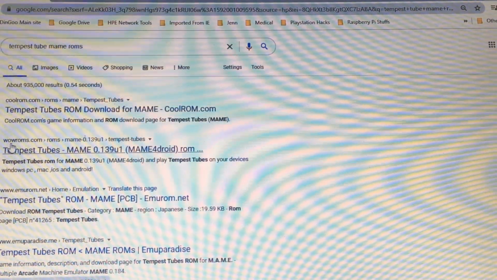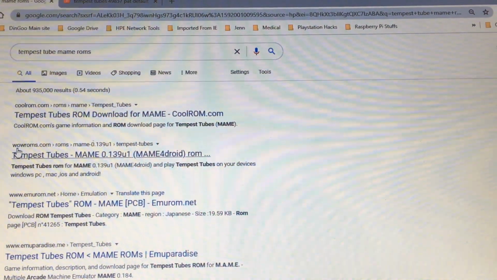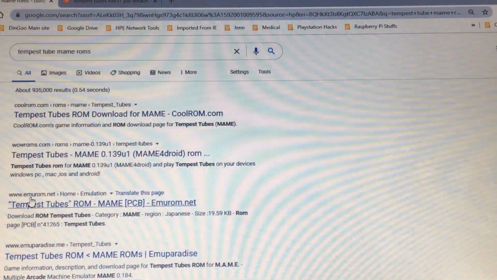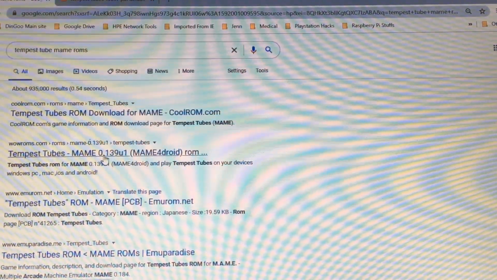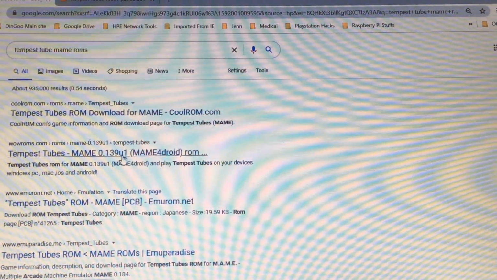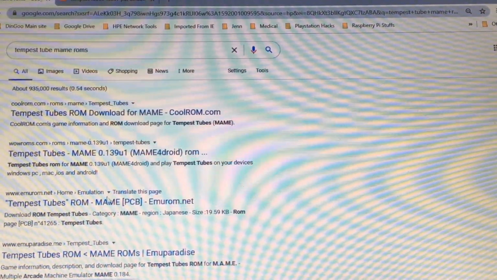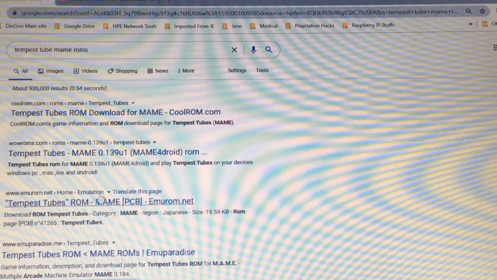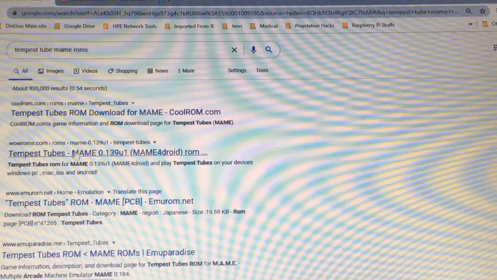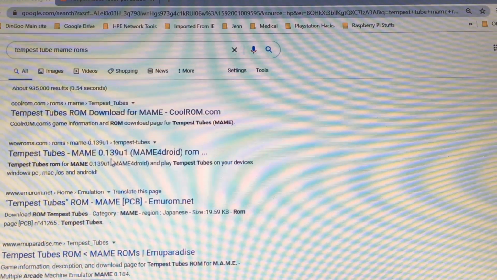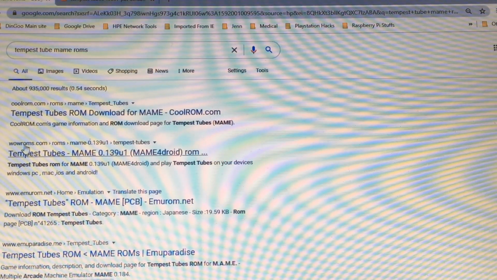I normally download it from WoW ROM, that one, and this one too, the EMU ROM. I found out those two are very good, especially when you have version 0.139 U1. This one worked the best, because this one just says May, and I don't know what version of May it is. This one more likely would be either 2003 or 2010 that will work on the retro. So this is the reason I use the WoW.